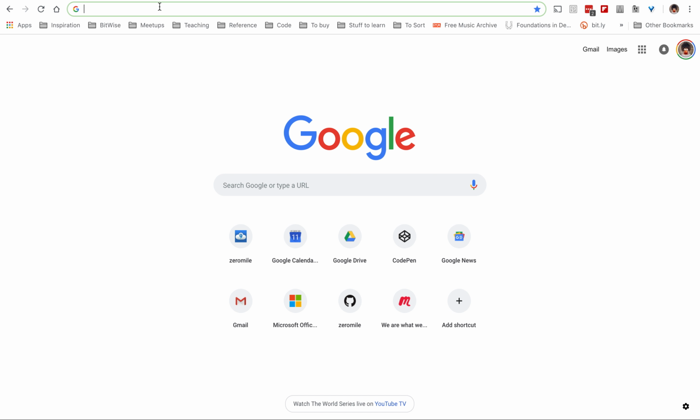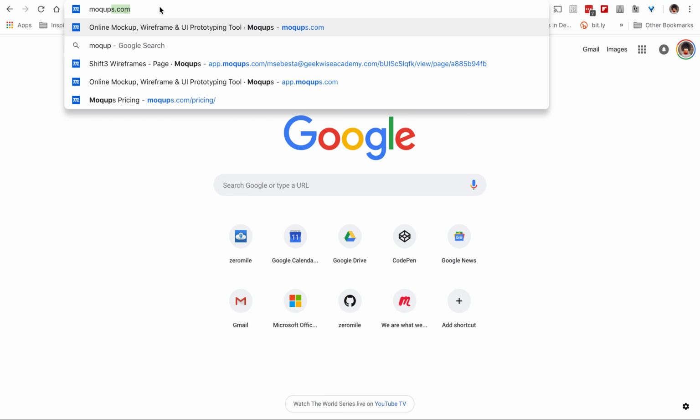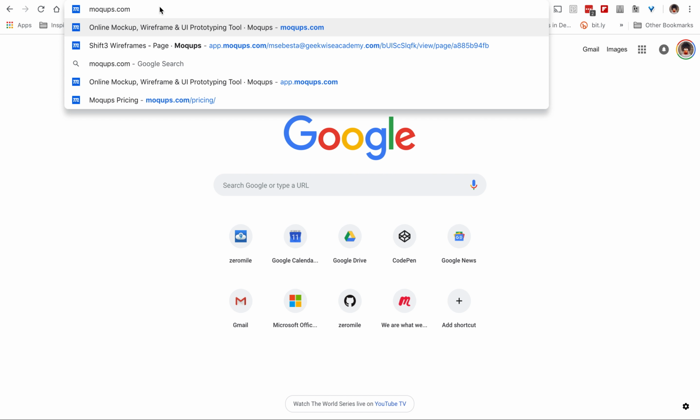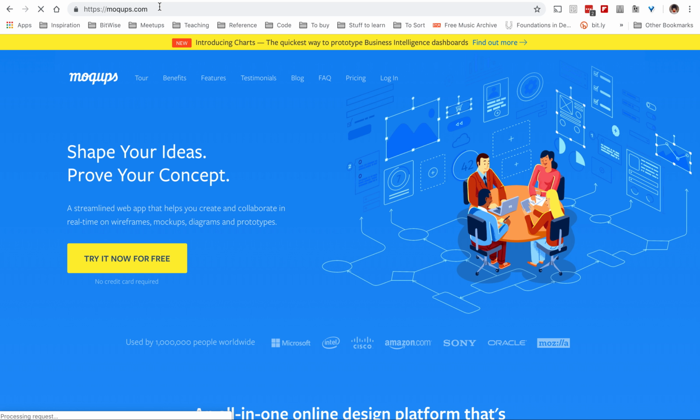So let's get started. We're going to go ahead and go to the mockups website. It's spelled weird, MOQUPS.com. And once you're there, click this big yellow button here, try it now for free.